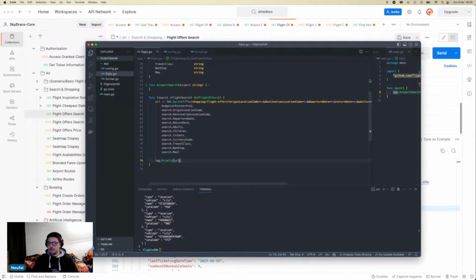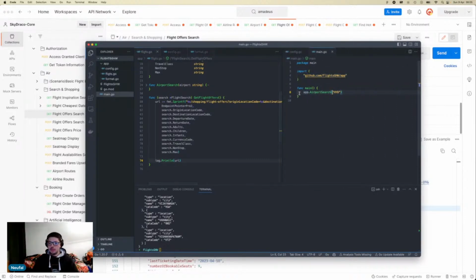Okay, so now we have our search URL. Let's just try to print it. Let's try to create a new search in the main. Okay, it's giving me an example. Okay, it's the last one. Let's see JFK, December 2023. No problem with that.